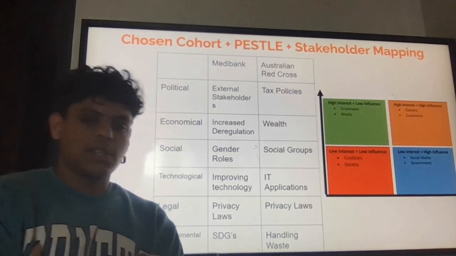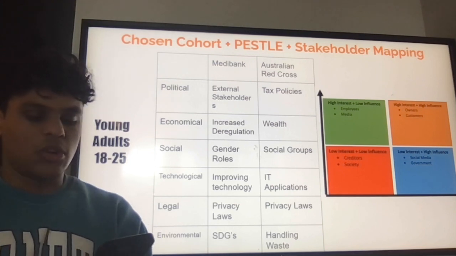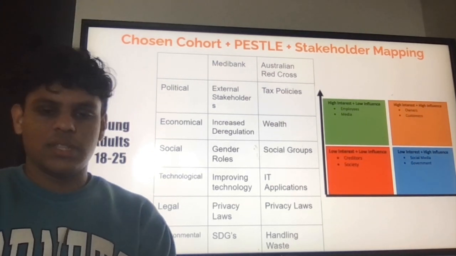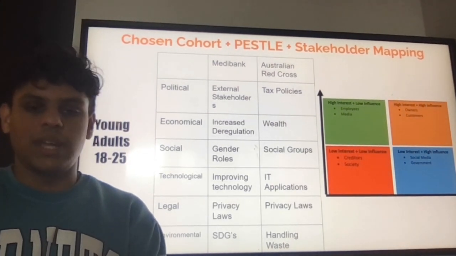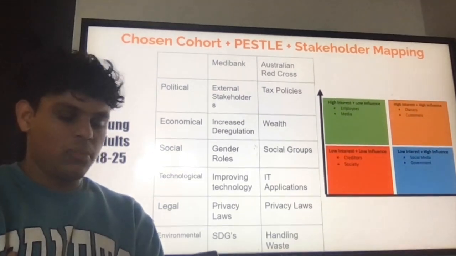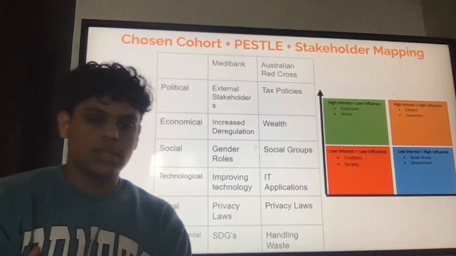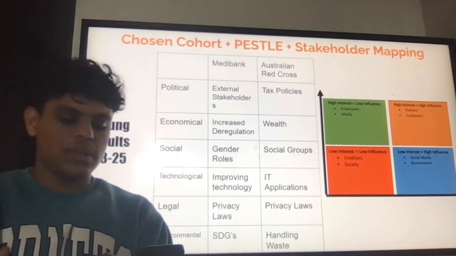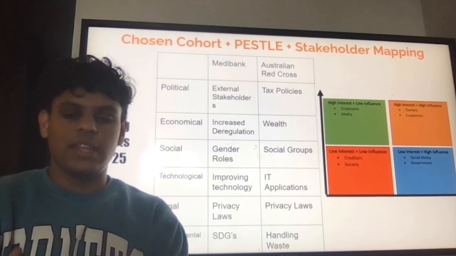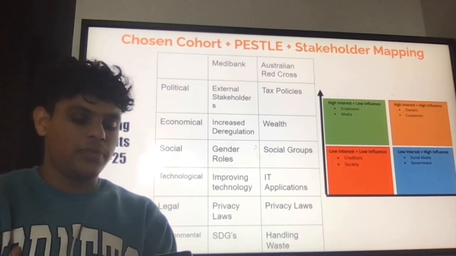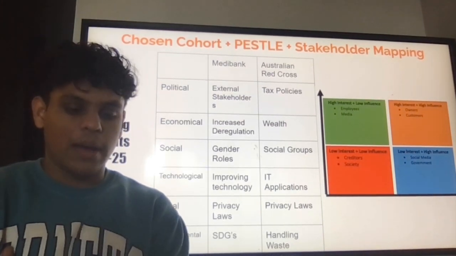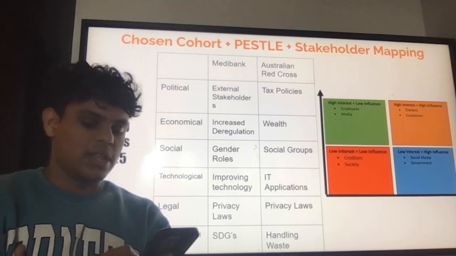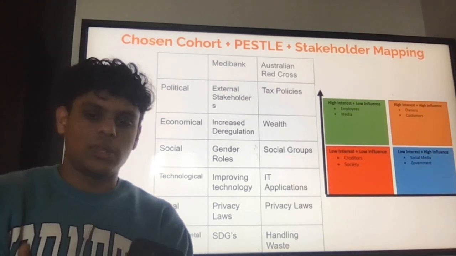Our high interest, high influence stakeholders were owners. Owners need to make big decisions and need to know how to mitigate this issue. Customers bring the issue and also determine how this issue might be tackled. Low interest and low influence are creditors. They need their business to perform well to get better payouts. And society, as not everyone deals with loneliness.